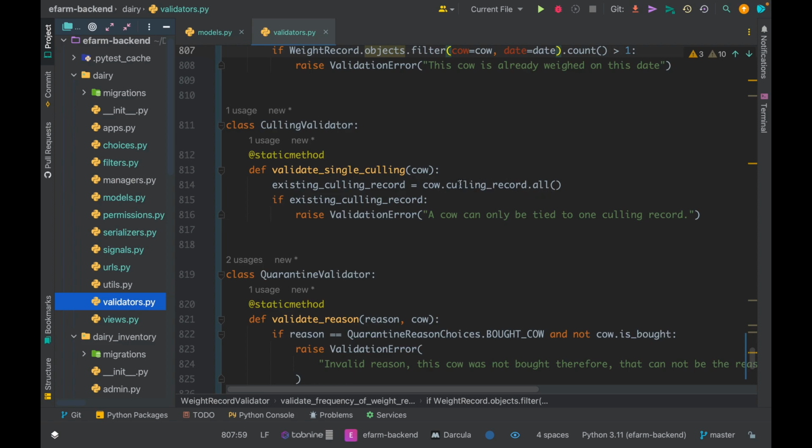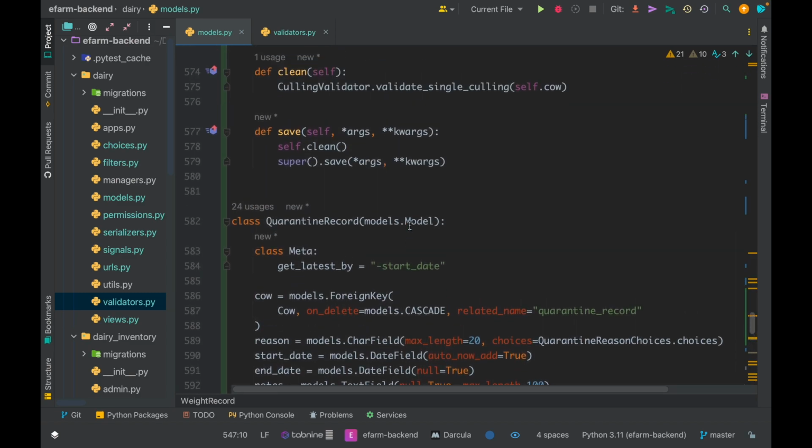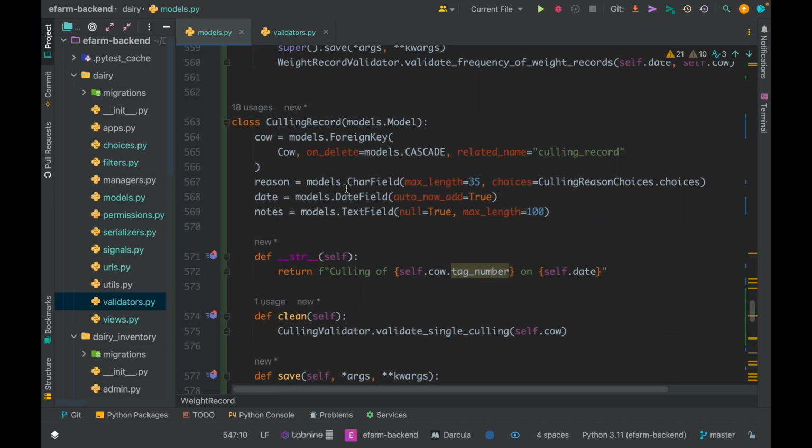By the way, you might be wondering where this culling record is coming from, yet it was not in the cow model. Let me just take you a little bit to the culling model. Yeah, you can see over here we have the related name, the culling record. With this related name, we are able to perform queries such as the cow.culling record. This is just an example. So that is what I've gone ahead and done over there.